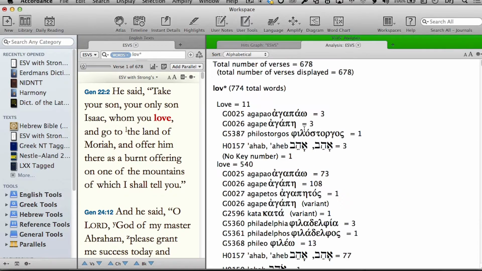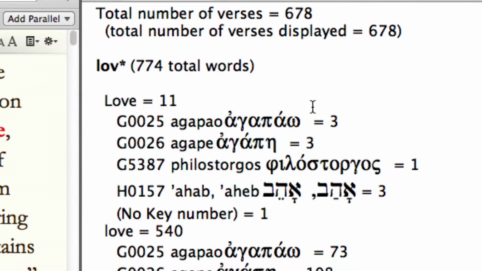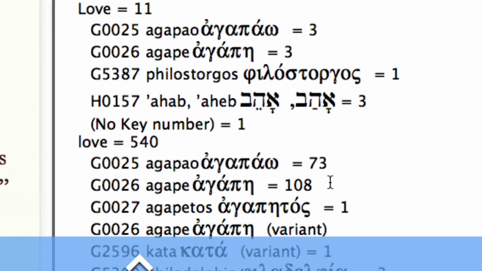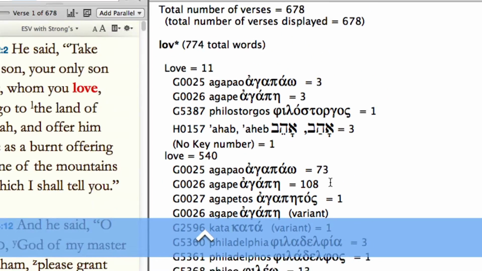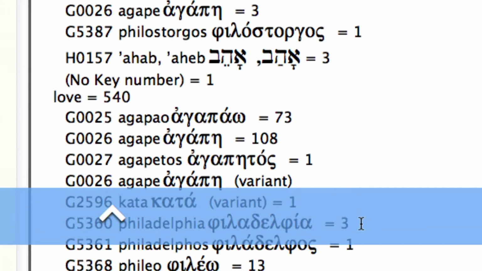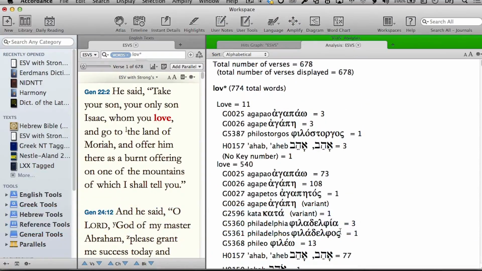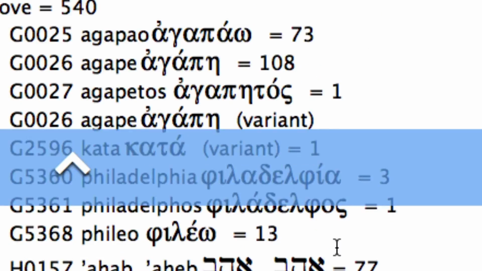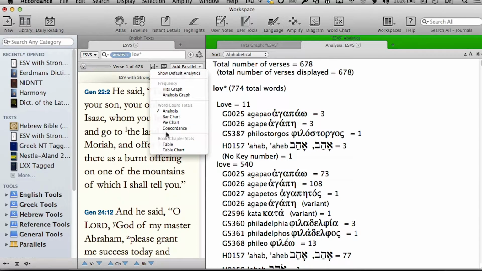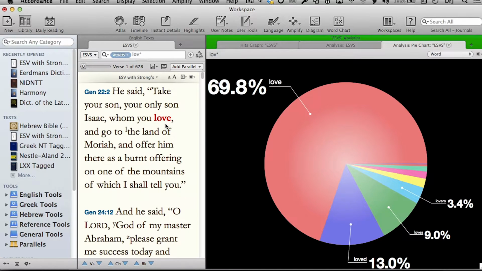And so if we really want to get a feel, because it tells us how many, if you look here to the side, it tells us how many words are translated in a particular way. Notice that agape has 108 in the New Testament, but down here is Philadelphia, brotherly love. It's 3, and we have phileo is 13 down here. Okay, but let's look at this from another perspective. So if I come down here and I'm going to do a pie chart, okay.